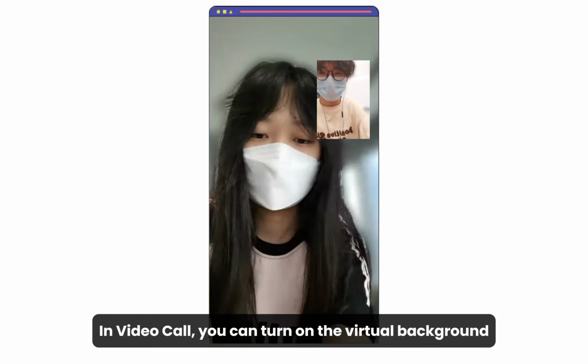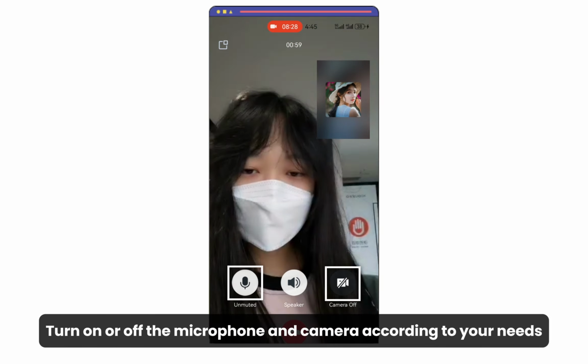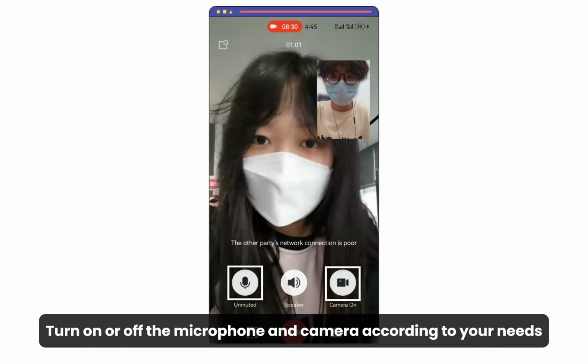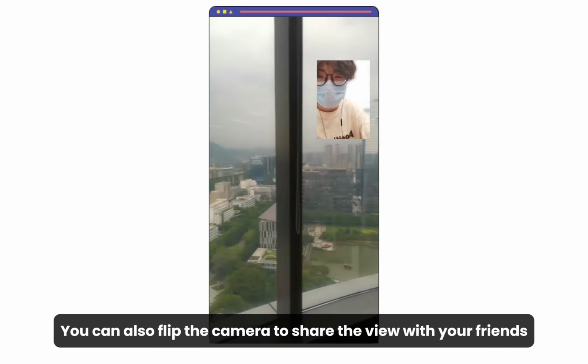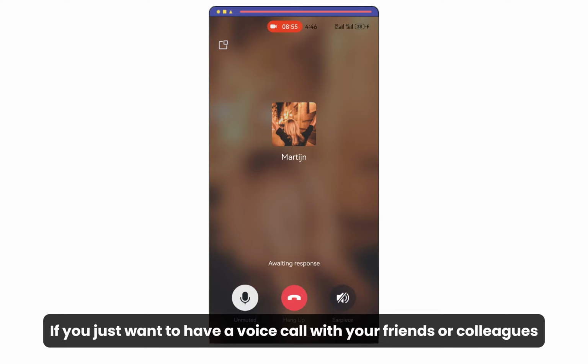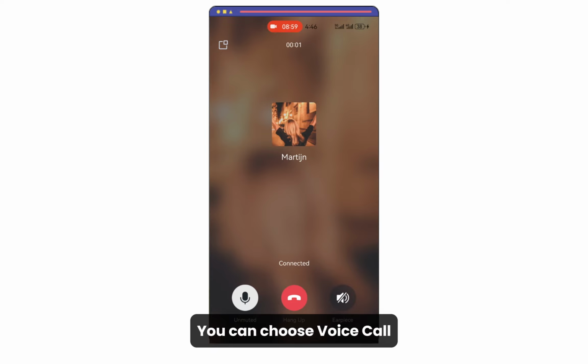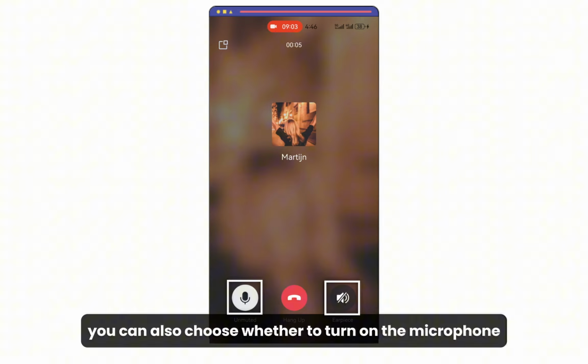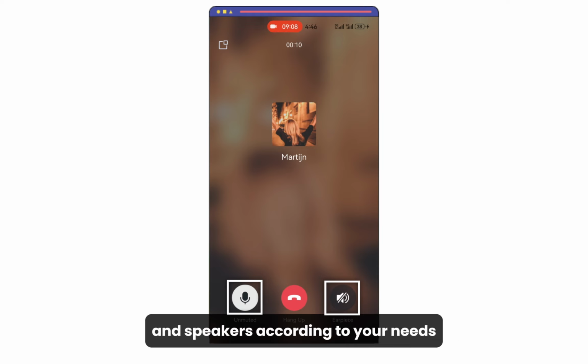In Video Call, you can turn on the virtual background, turn on or off the microphone and camera according to your needs. You can also flip the camera to share the view with your friends. If you just want to have a voice call with your friends or colleagues, you can choose Voice Call. In Voice Call, you can also choose whether to turn on the microphone and speakers according to your needs.